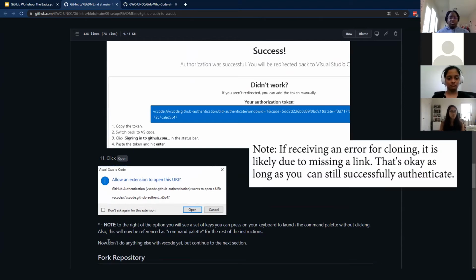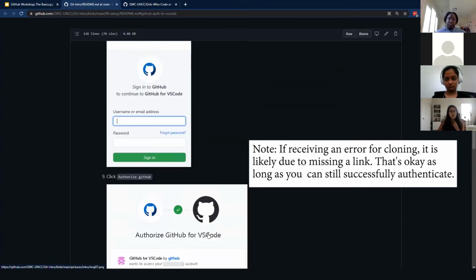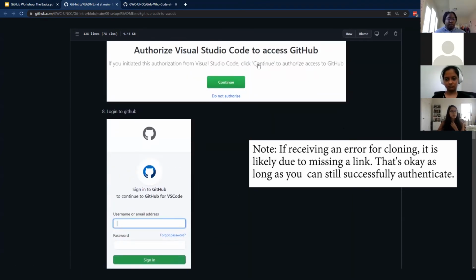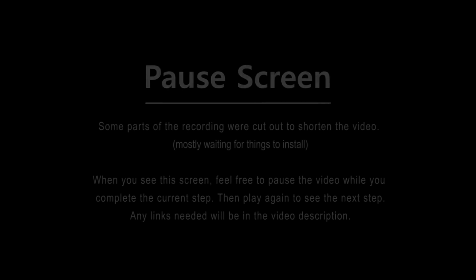Okay. So that might be because we didn't put the link in for the repository yet because we were just trying to authorize, but it did let you authorize. Okay, yeah, then that's fine, because we'll do the repo in just a second, so don't worry about that one.